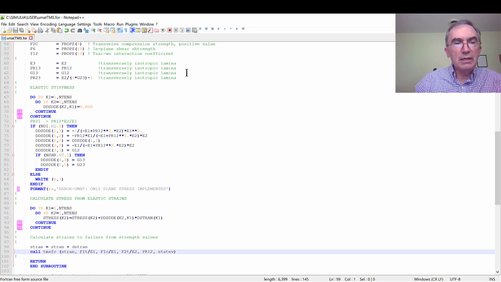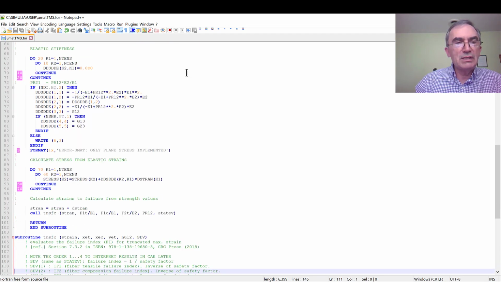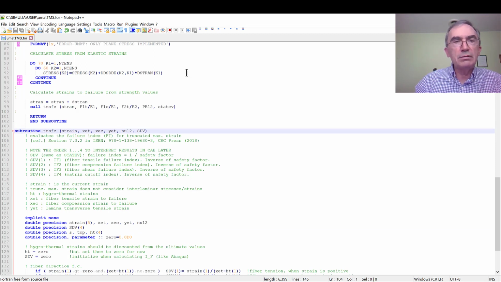I call this, and the reason I make it into a separate subroutine, here's the subroutine TMSFC, is that I want to be able to debug and test this subroutine outside Abaqus. I do it in Visual Studio, and when I know the subroutine is good, then I bring it over here.